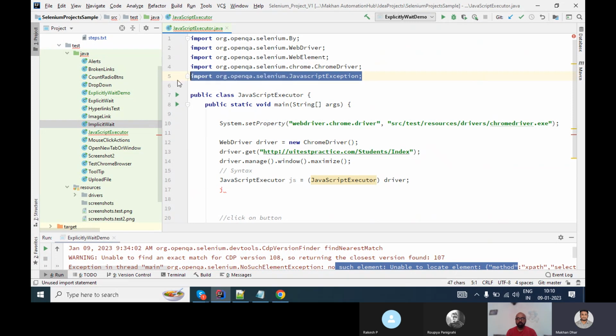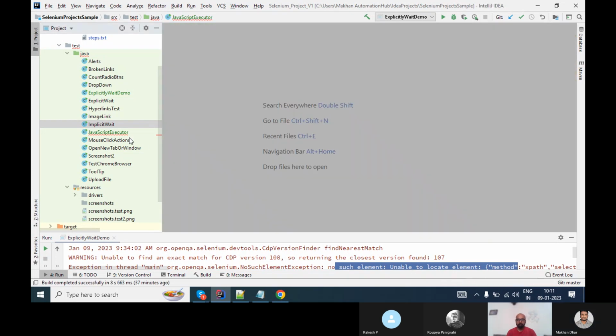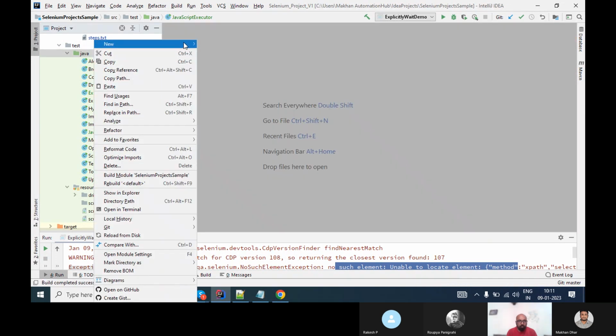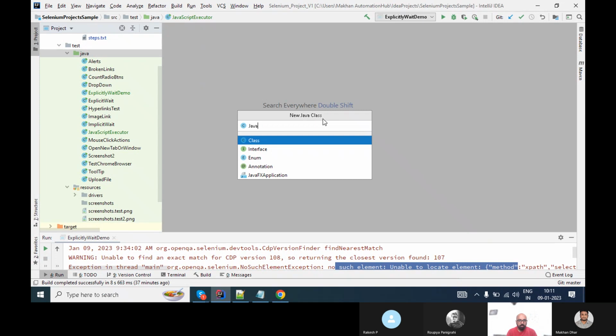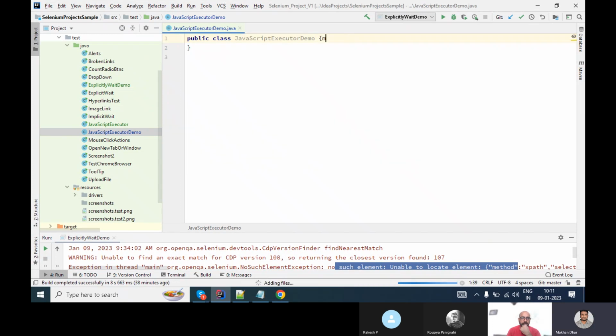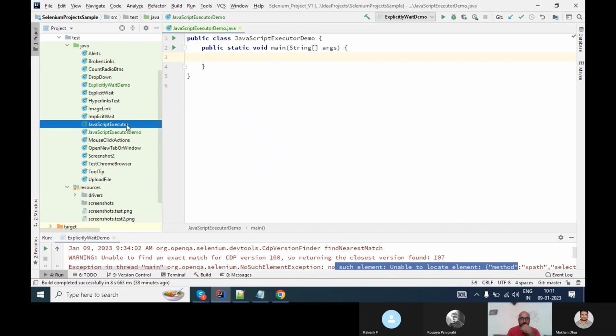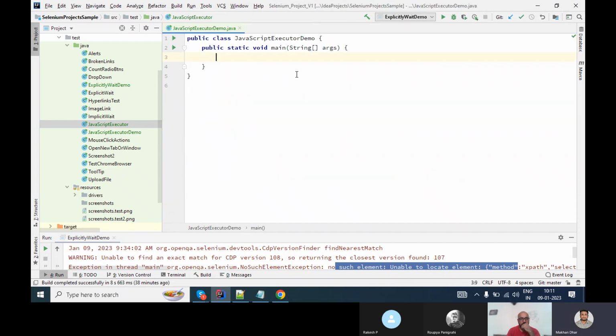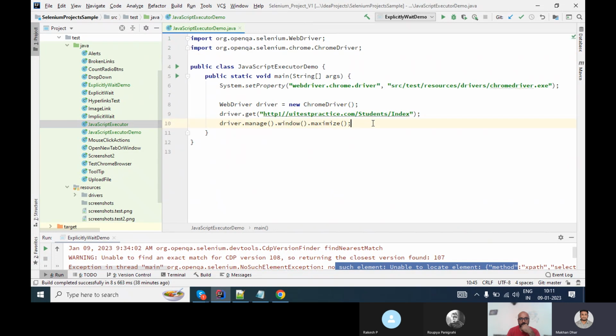Let me create another fresh class. Okay. JavaScript executor demo. First, we should have a main method. Now, just copying this line of code till this. Okay, now this is normal.